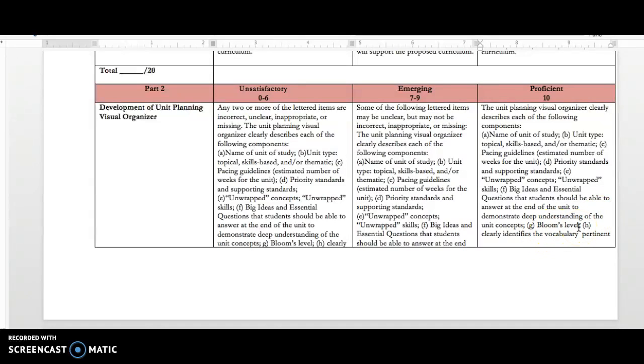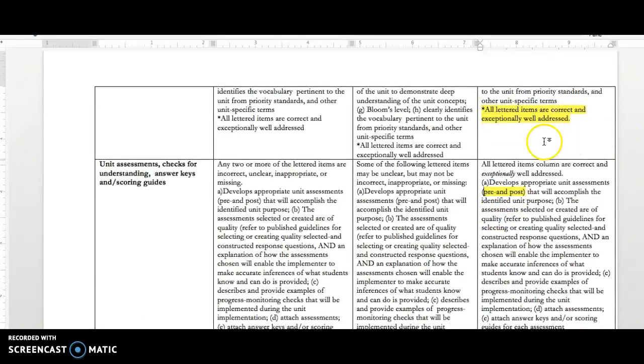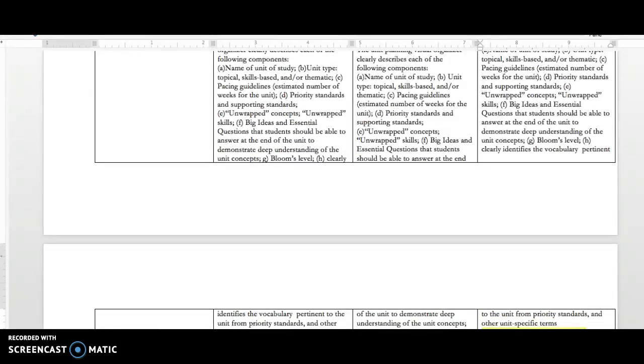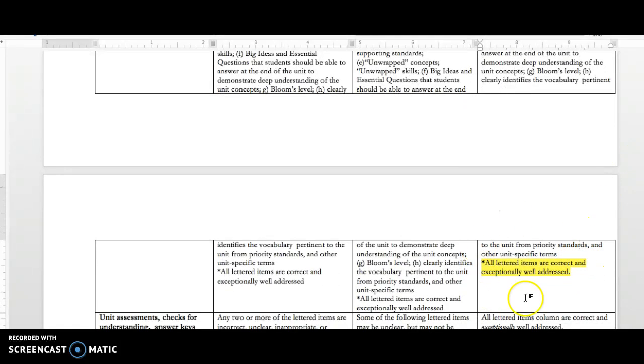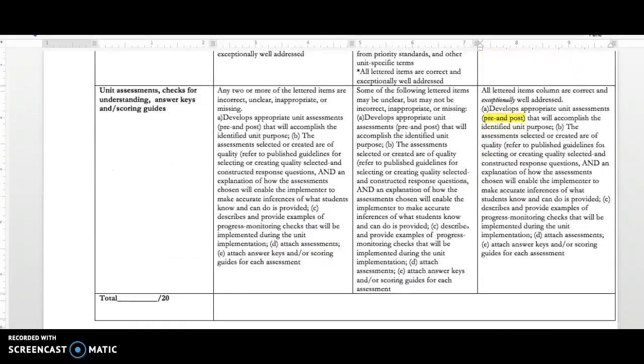Here I would encourage you to name the level of Bloom versus putting a number next to that. I know several of you did that in the online activity, which is fine, but I think it would just be more meaningful if you attached the word that you're connecting to in terms of Bloom. And again, use that A through H as a checklist, but then you're going to make sure that they are exceptionally well addressed for the proficient category.